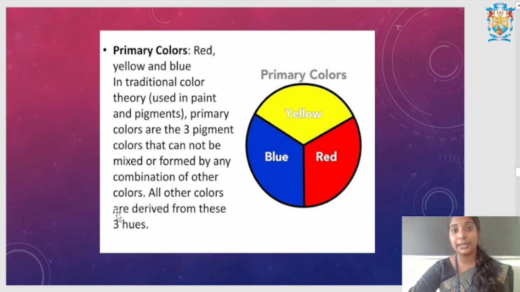First one is primary color. Under that there will be red, yellow and blue. In traditional color theory, used in paint and pigments, primary colors are the three pigment colors that cannot be mixed or formed by any combination of others. All colors are derived from these three hues. Hue in the sense of pure color.